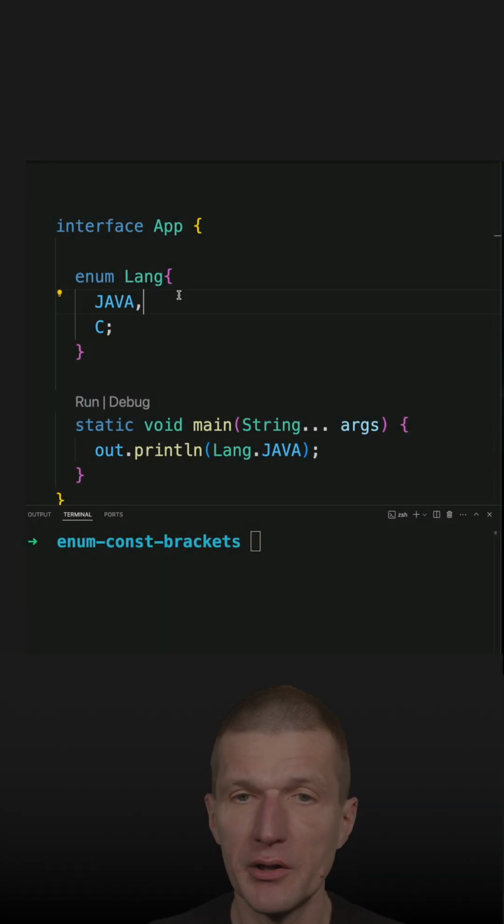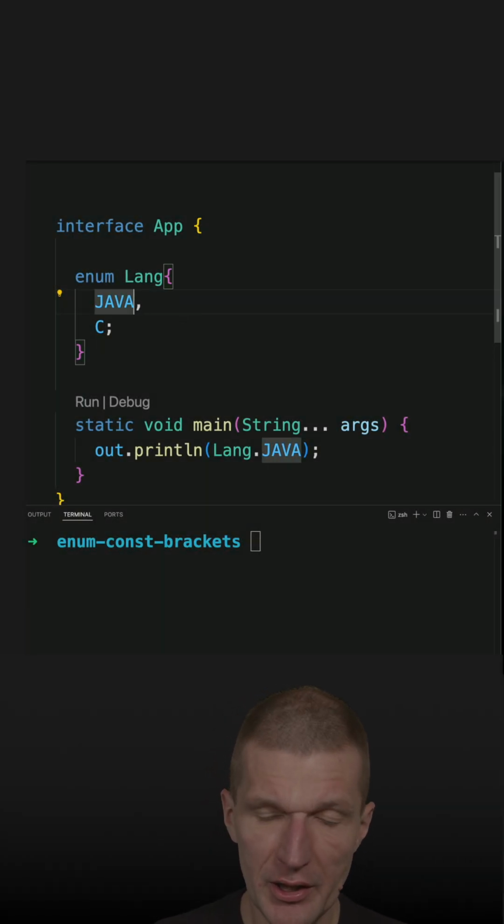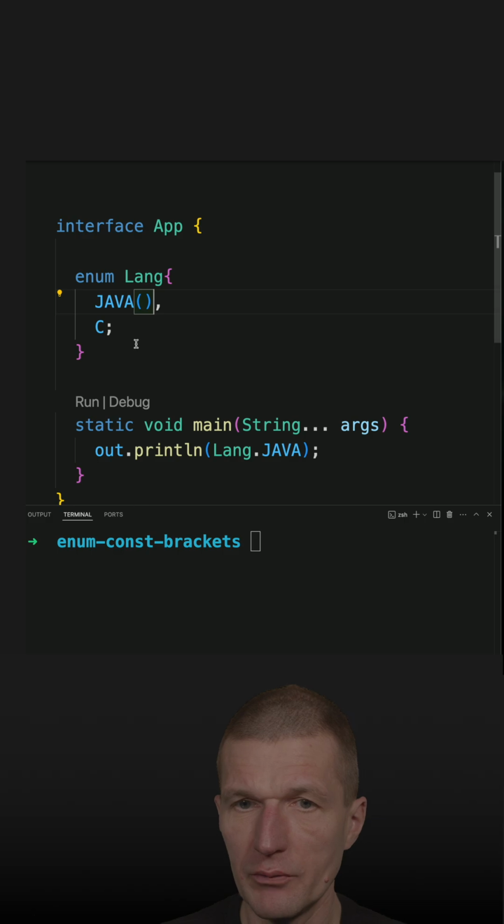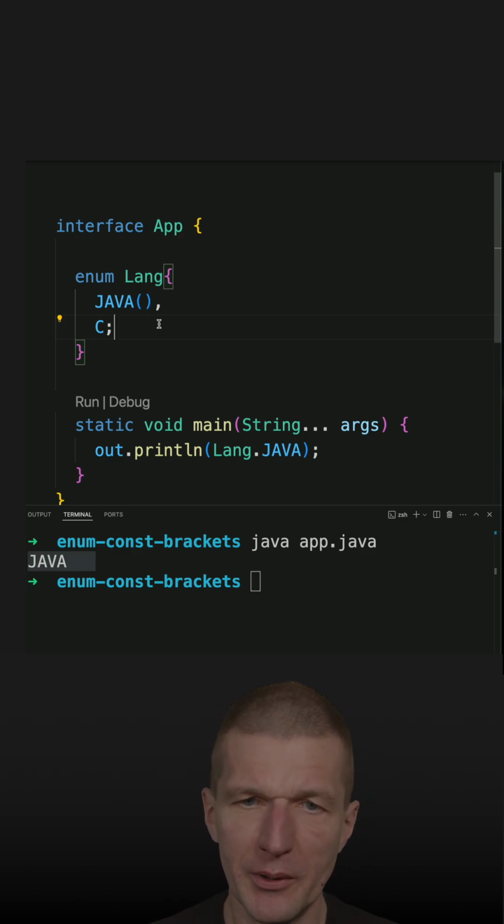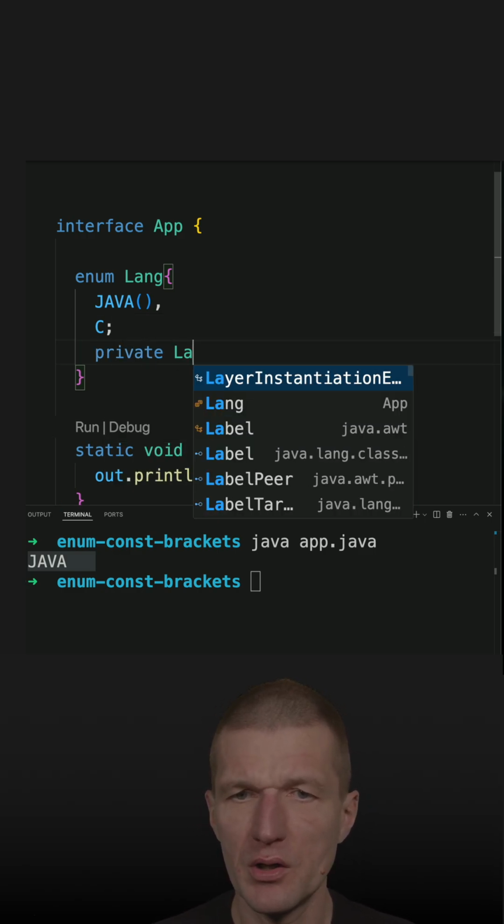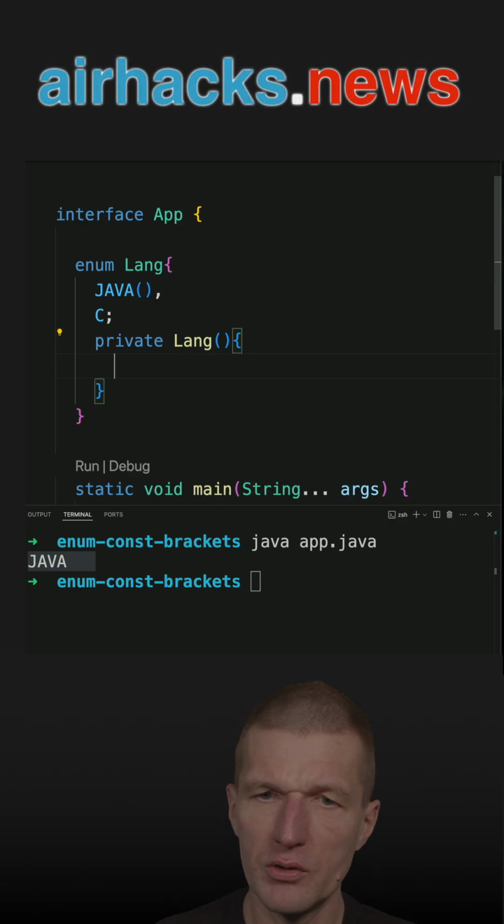I recently defined an enum and noticed that I can actually add empty brackets and it's still working. They have no effects, so if I run it, it still works. And the question is why? So one possible explanation is because behind the scenes a default constructor is invoked for us.